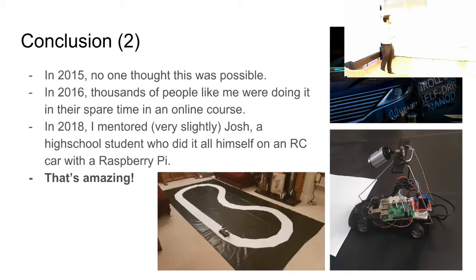Perhaps even more amazing is that in 2015, no one had any idea that this was even possible, that you could even take a neural network and tell it to just drive a car with no other systems involved. In 2016, thousands of people were doing it on the internet through the Udacity course and in lots of other places. And then this year, I didn't have to do anything. This guy did all the work himself, but I helped put him on the right path. A high school student who did all of this himself with an RC car, doing everything on board on a Raspberry Pi. So that's the pace of progress.